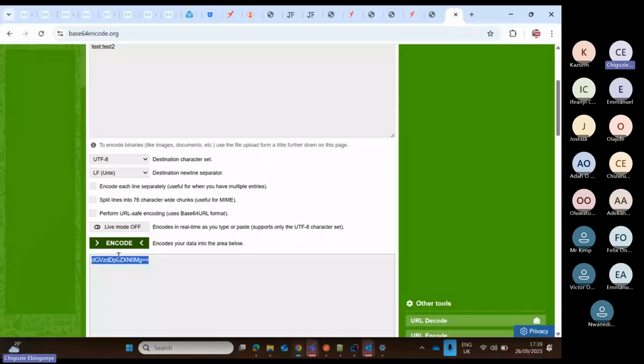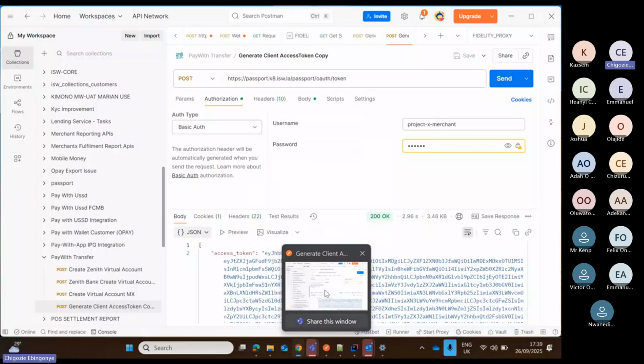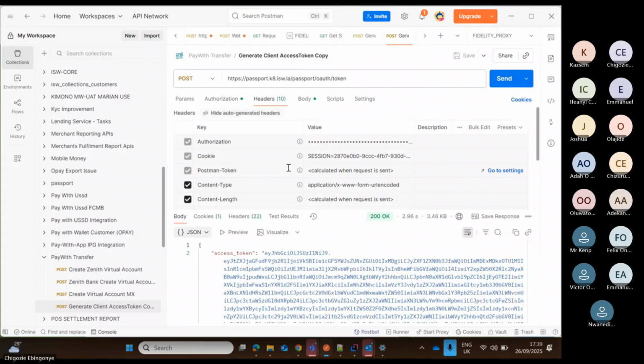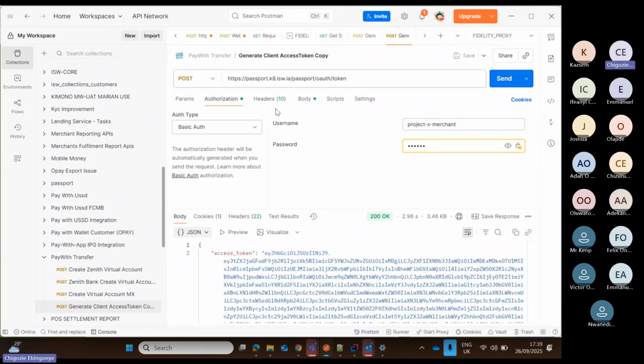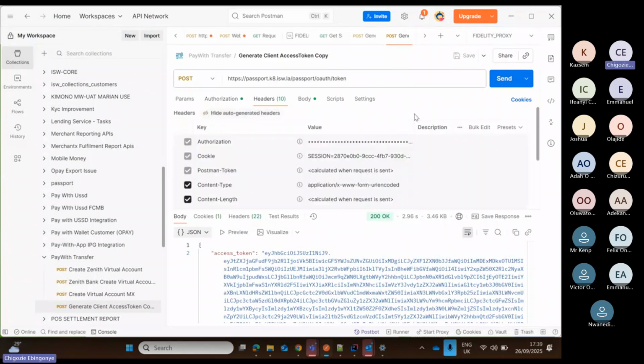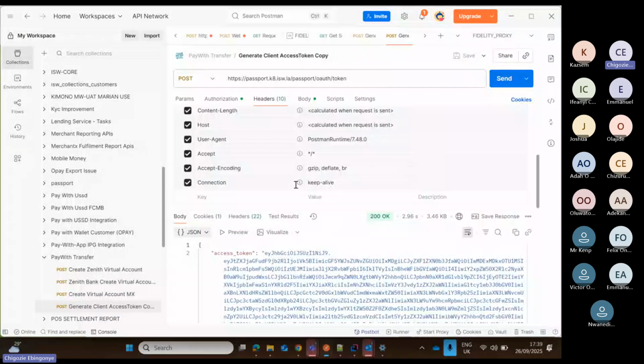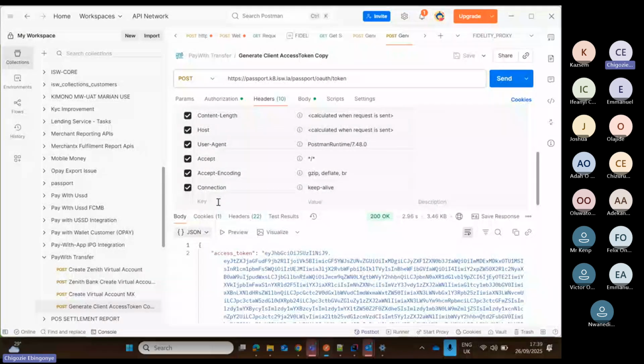When you do, you pass this in. This is not your token, but it's passed as basic authorization. So it means that here, if I generate, what I'm going to pass will be basic, and it will be in the authorization header.